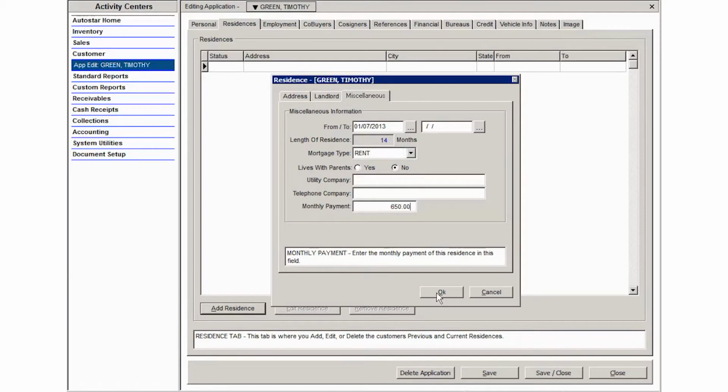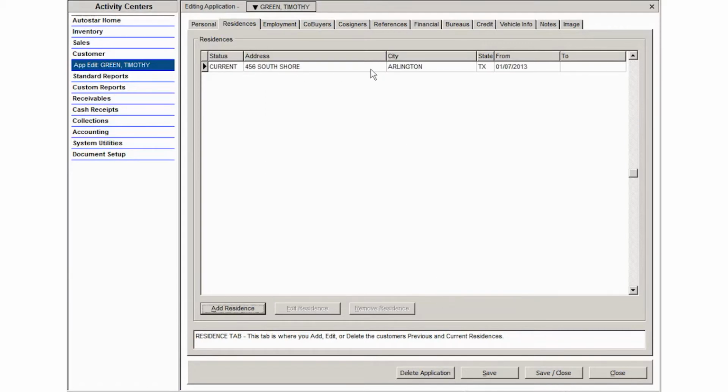Once you have all that information entered, click OK, and it will populate the first address or first residence here. Then you just click Add Residence to enter the previous residence information. If you need to edit, you can highlight the first cell and click Edit Residence. If you need to remove a residence, maybe you entered it incorrectly or something, then you can click Remove Residence. And once you're finished adding your current and previous residences, you're able to move on to the next tab in the structure to complete your customer application.